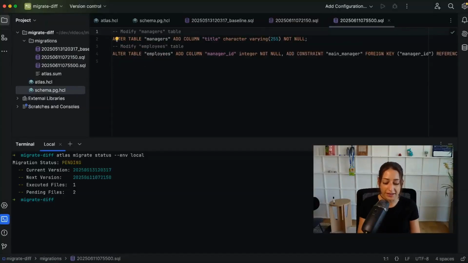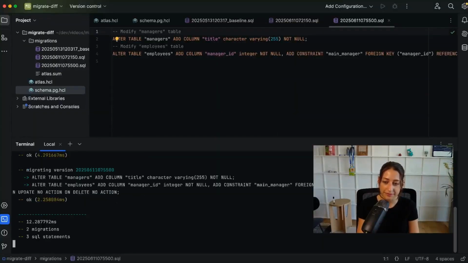So let's apply these migrations to my database by running atlas migrate apply. So now I have those two migrations. They've been applied to my database. But now I want to revert the most recent one that I have applied, the one that alters the two tables. So I can do this by running atlas migrate down.